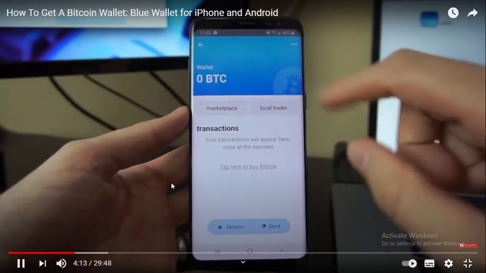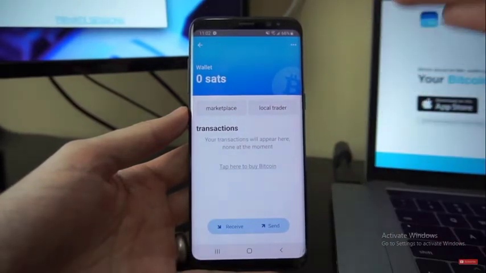Wallet balance in Bitcoin. You can tap to see Satoshis, which is a smaller unit.